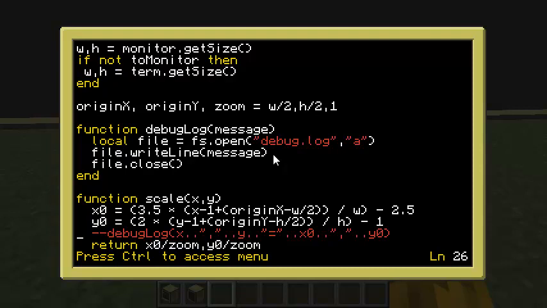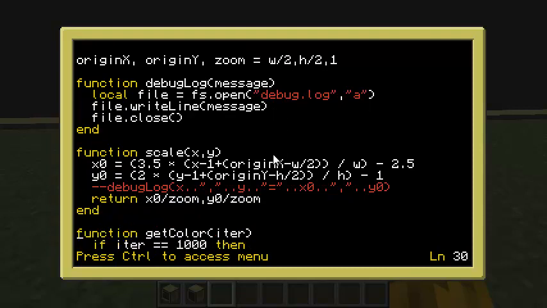So don't worry about this complex math here. It's just basically taking screen coordinates and converting them to Mandelbrot coordinates. And I think here with my origin is where I'm getting screwed up on my zooming in, but I'm not going to worry about it.